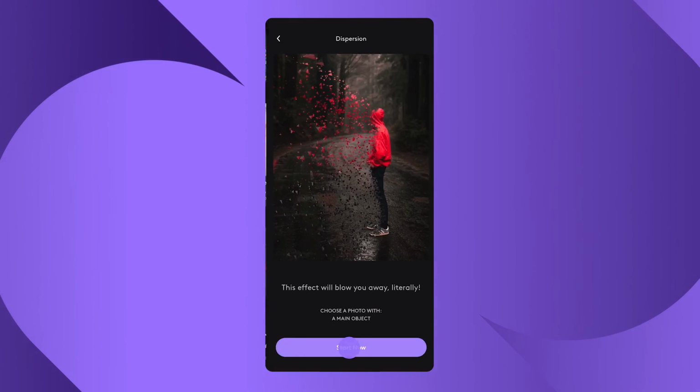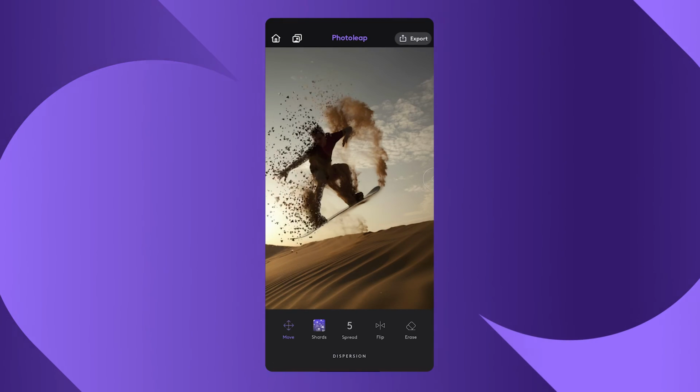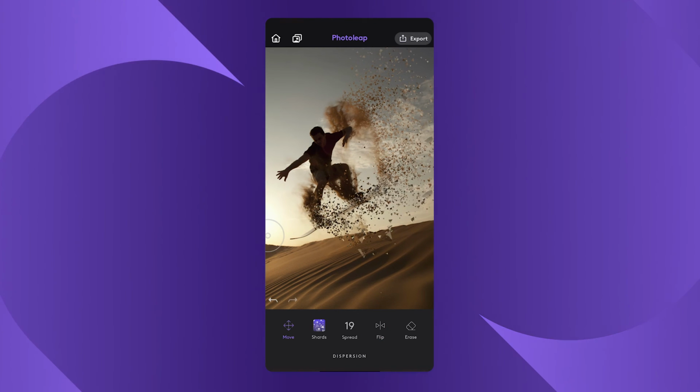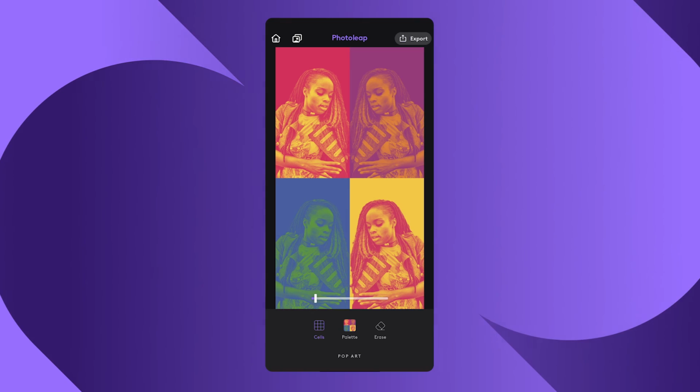If you are searching for quick results, try Pro Effects. One-tap effects to get awesome content in no time. Some of the options you can discover are dispersion effects, pop art timeline, and so much more. So, are you ready? There's no limits to what you can create with Photoleap.